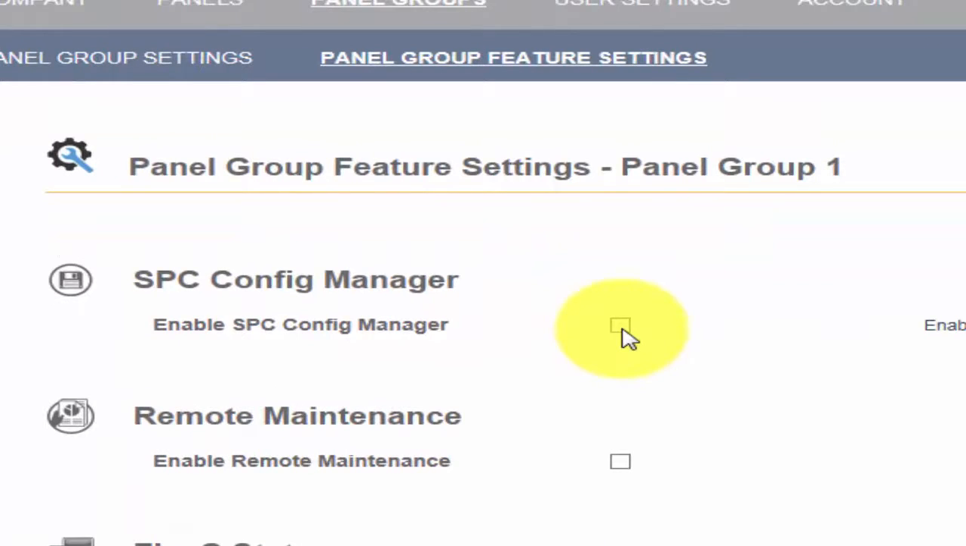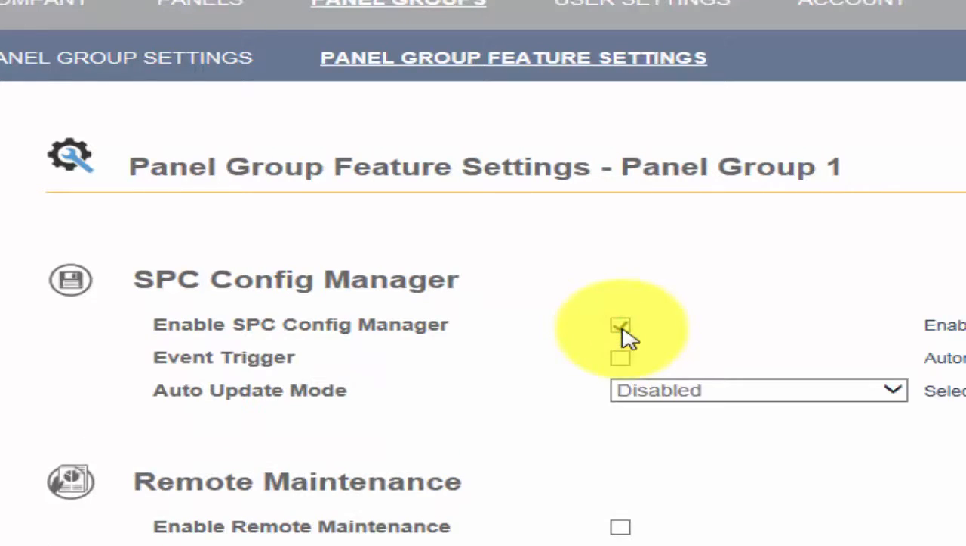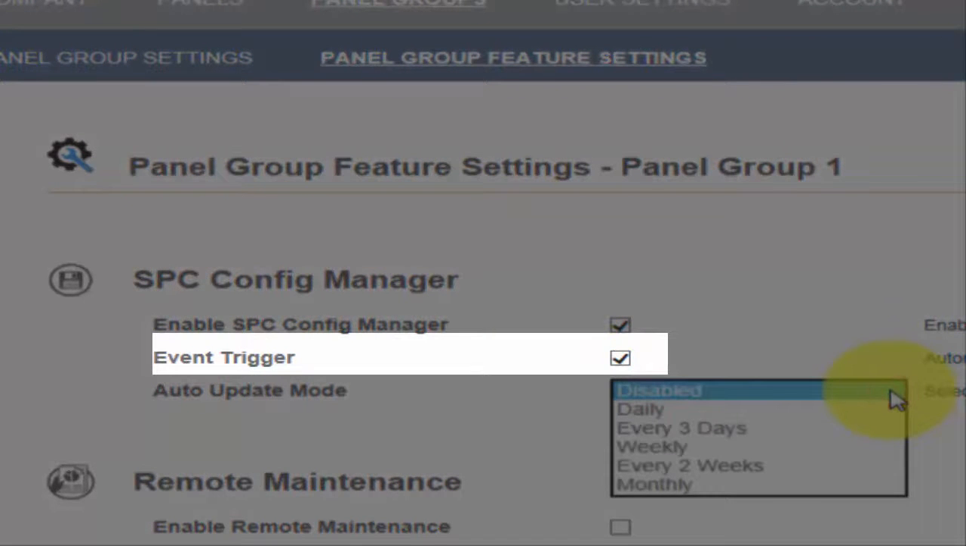In order to enable the Configuration Manager, which manages the backup of configuration files, we select the Enable SPC Config Manager option. Depending on the system settings and other operations, you may choose to back up the configuration every time a change is made by the engineer or system user. To do this, please enable the event trigger. When this option is enabled, the SPC will send an event after the configuration has changed, and the SPC Connect server will then request a backup of the configuration file from the panel.